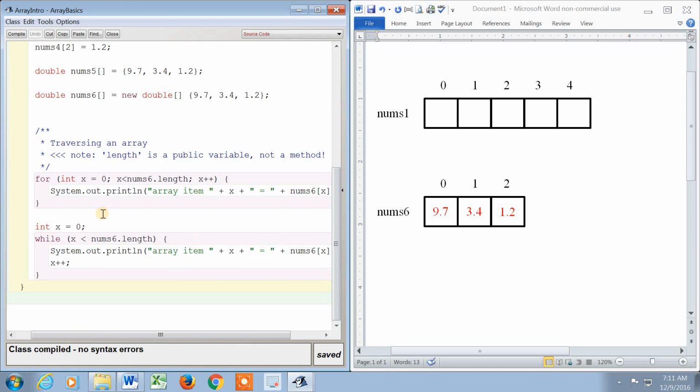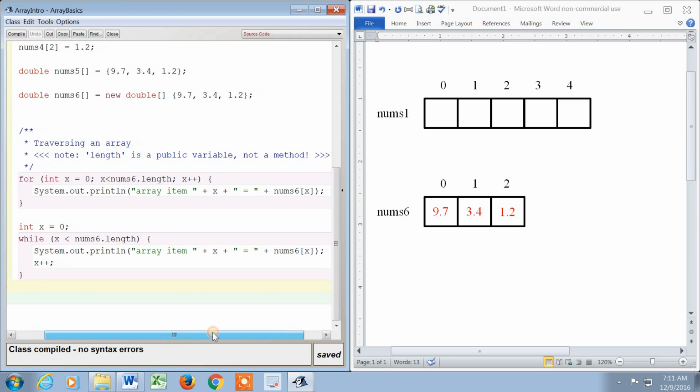And finally, again, this is going to be a quick video. Finally, I'm showing, this is very important, how to traverse or how to iterate through an array. So here is my array nums6. Let's say I want to print every value. So I'm just going from 0 less than nums6.length. Notice .length does not have parentheses. .length is not a method call in terms of arrays. You're actually accessing a public variable. So nums6.length is the length of this array, which is 3.